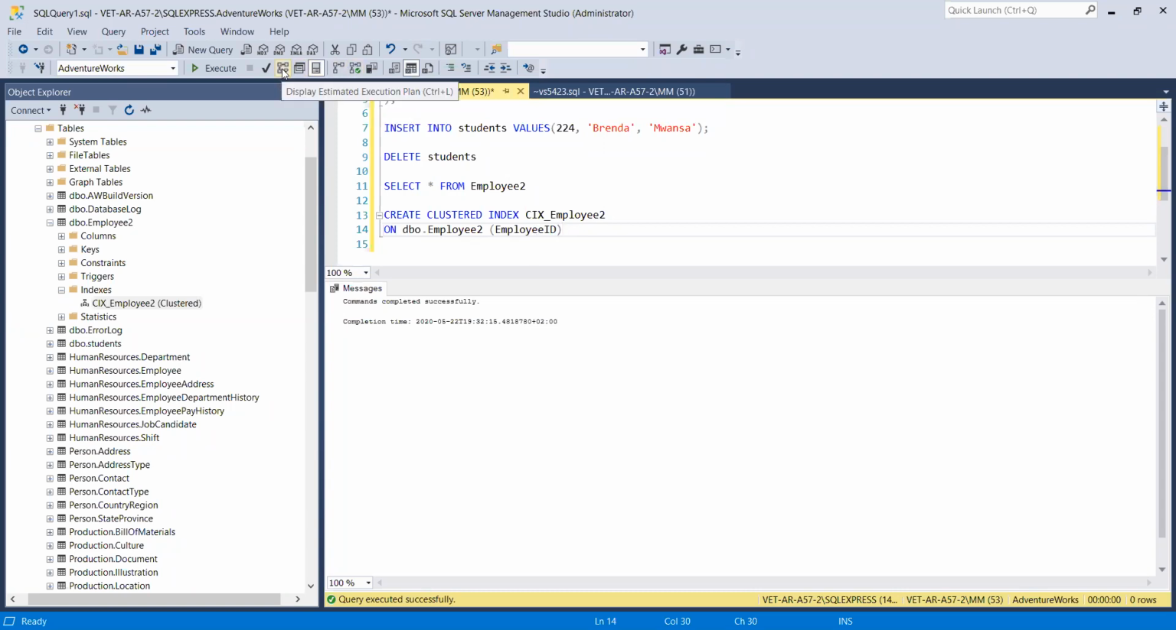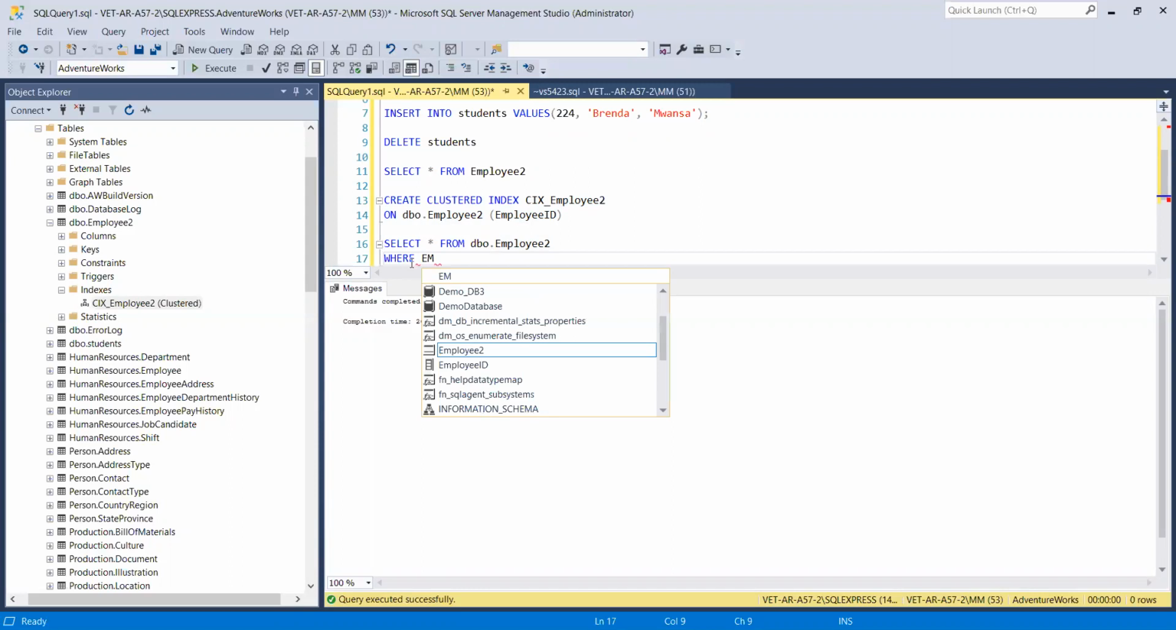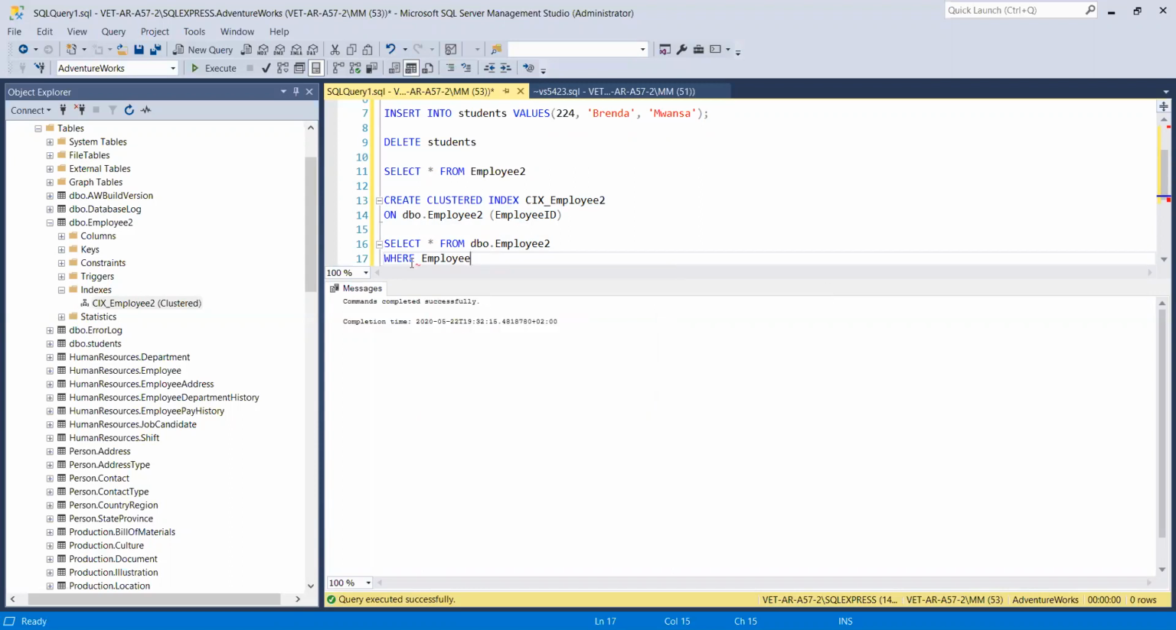Okay. Now, I mentioned the execution plan. You can get some important statistics about the query. For example, we want to select all the records from dbo.employee where employee ID is equal to, I don't know, maybe 131. I'm hoping there's something like that.